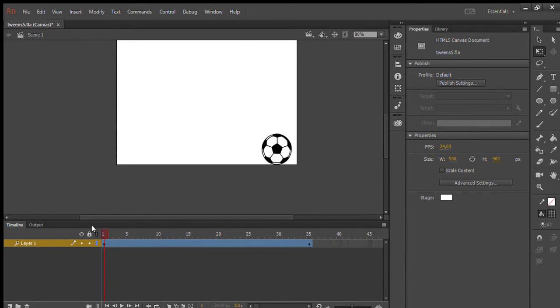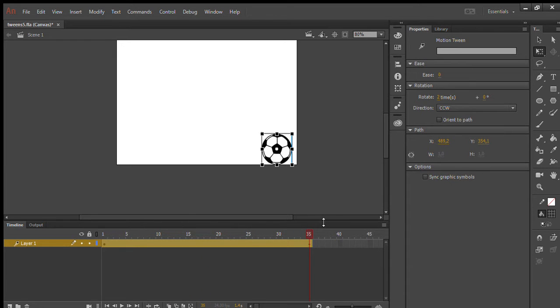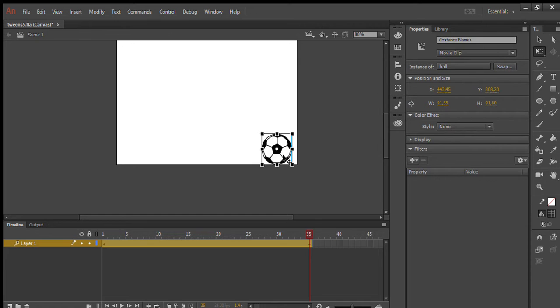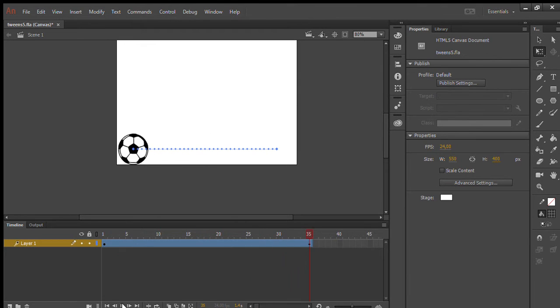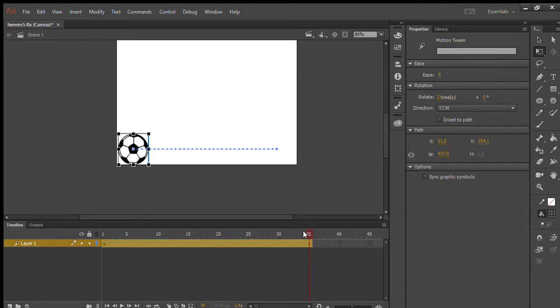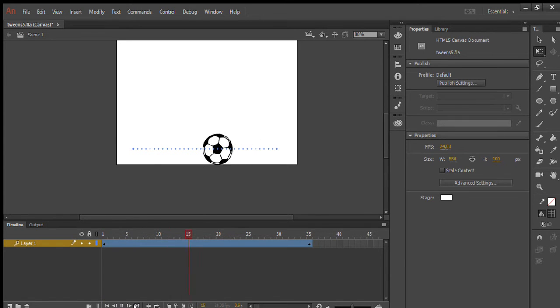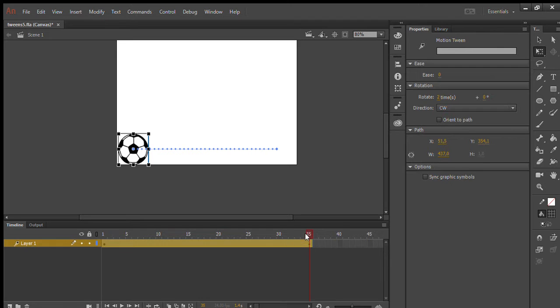And then when I scrub through this animation, you'll notice that the ball does rotate. The last thing I want to do is make the ball actually move, so I'm also going to move it. And you'll now notice when I play through it that it moves and it rotates. Just out of interest, if I change the rotation to clockwise, then the ball will look like it's moving backwards instead of forwards.